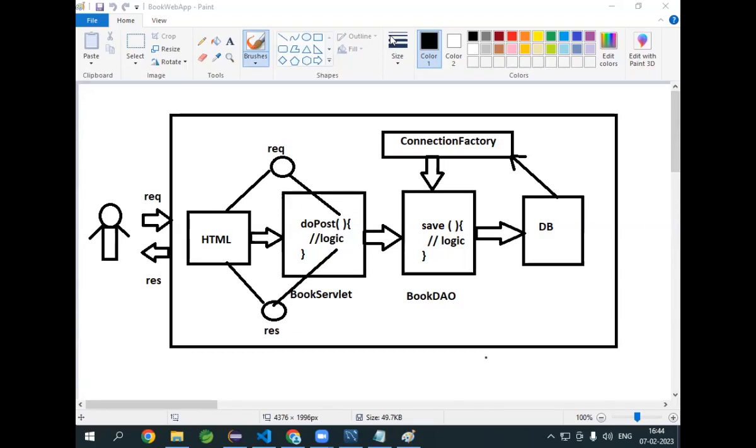Fine, sir. I want to understand what the problem is. Why are you not able to develop this?